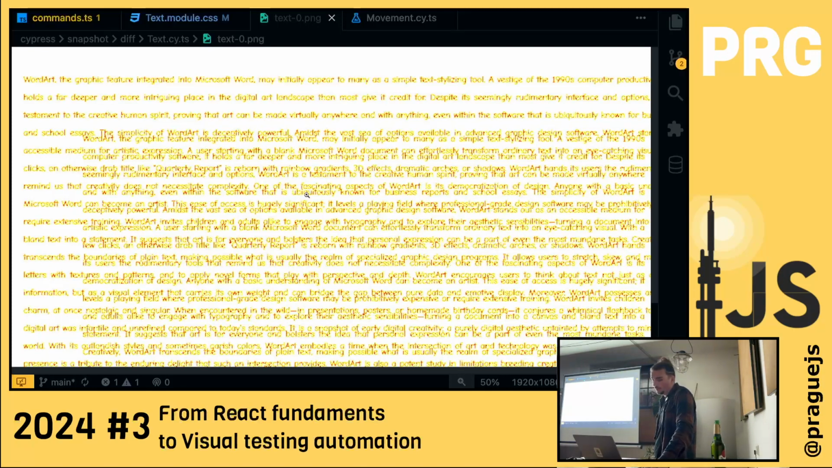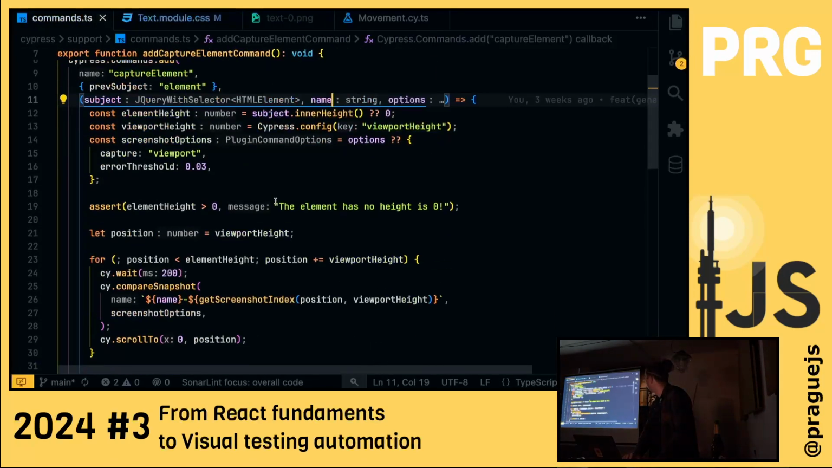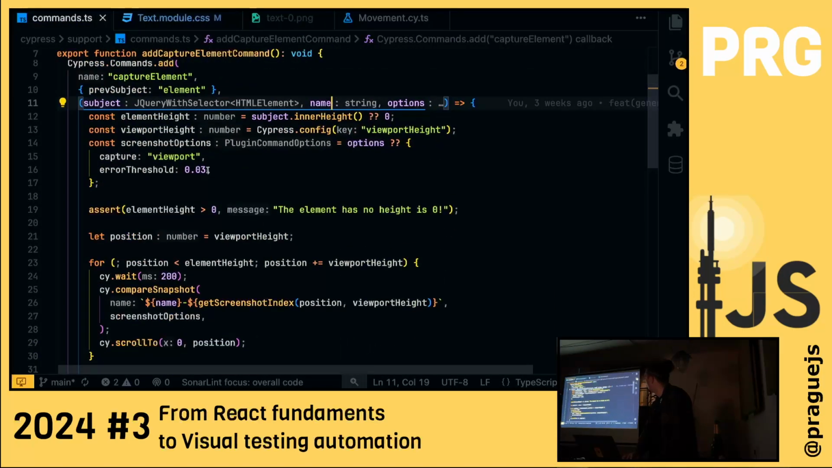And this doesn't apply just to text. Obviously, if you moved your buttons 10 pixels to the right, this would catch it as well, if your error threshold is low enough. For example, in here, I think in the commands I have it set to 3%.